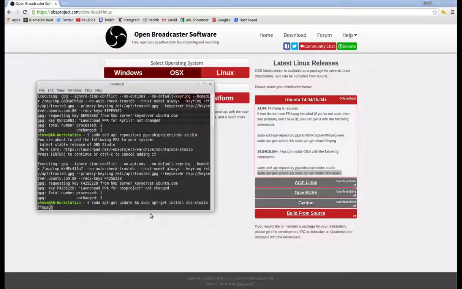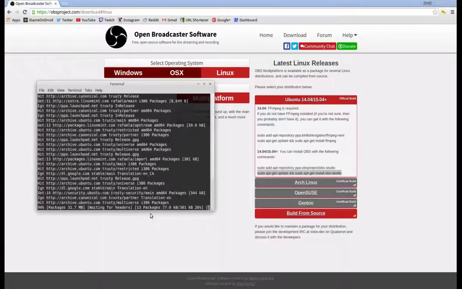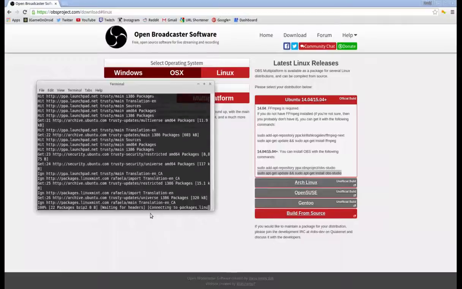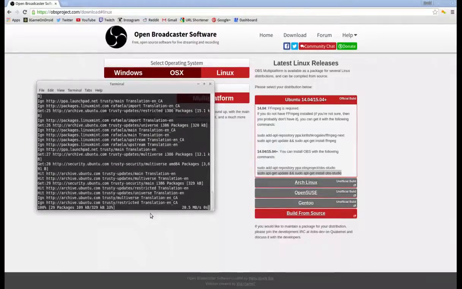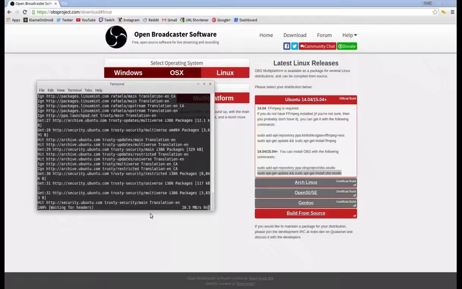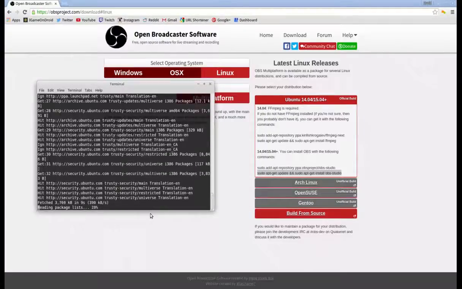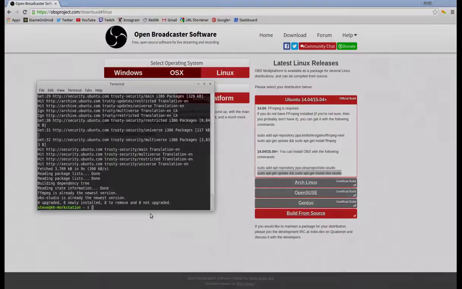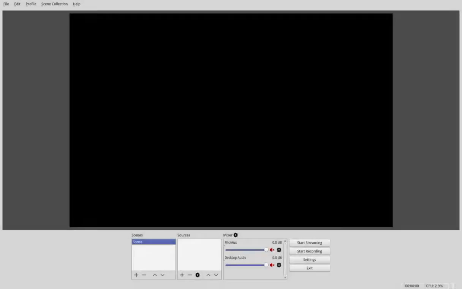Grab the third and final command, paste it in, and just add ffmpeg from the first set of commands. Press enter. That's going to update, add both repositories, and install both pieces of software that we need to get OBS up and running. Okay, now that we have Open Broadcaster up and running, we can go ahead and start to set up our stream.